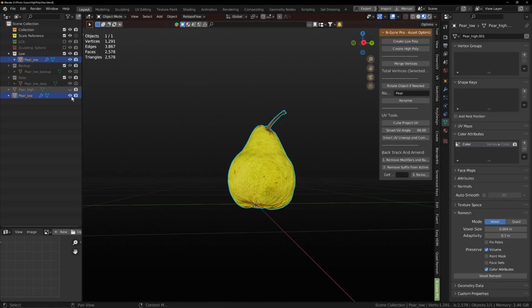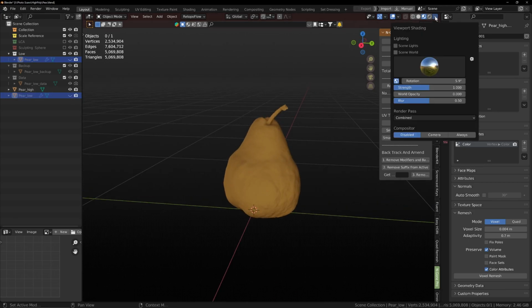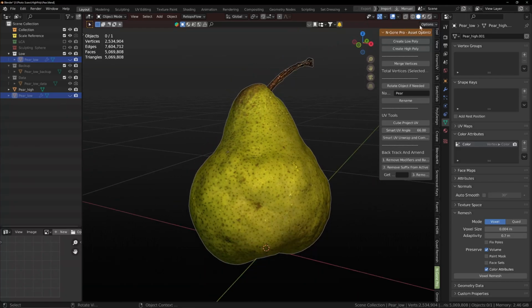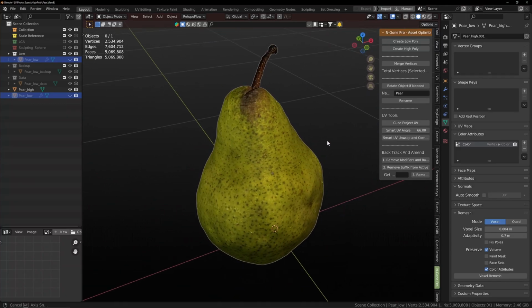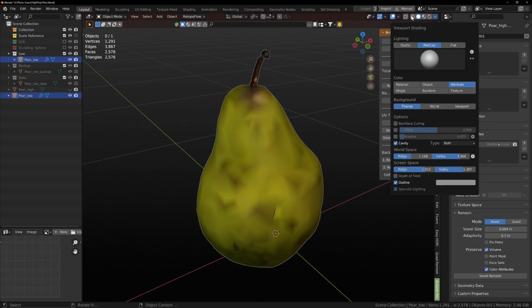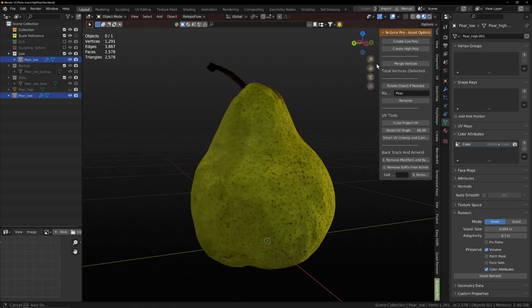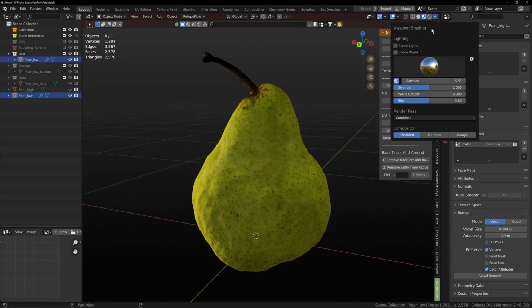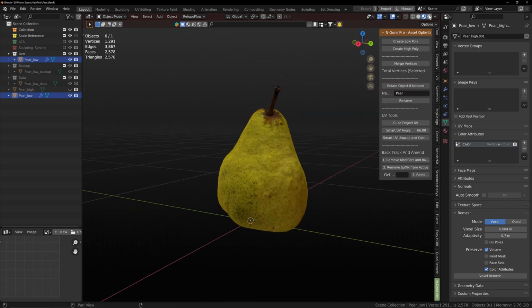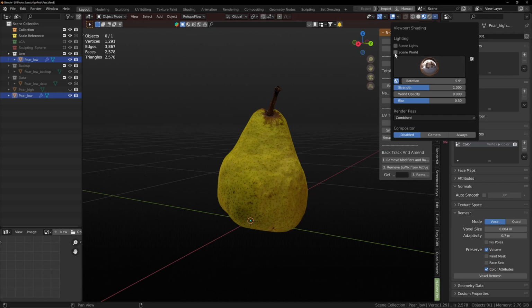So let's just turn our high on and our low off. Turn our attribute color back on. So this is our high poly, 2.5 million verts. And this is our low poly once we take it into there, 1.2 verts. Obviously, we've got lighting on in there. Let's just use the world lighting.